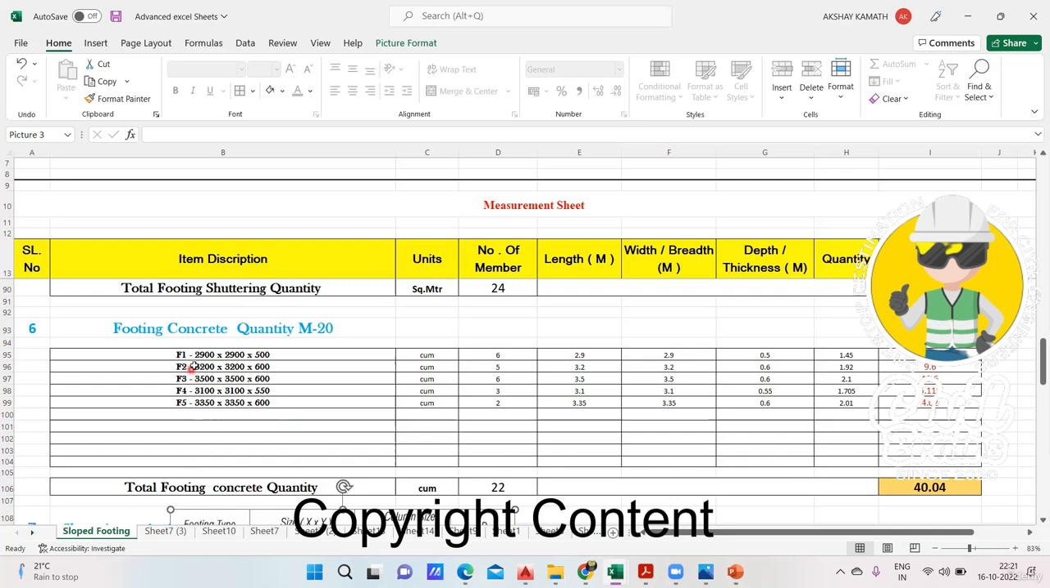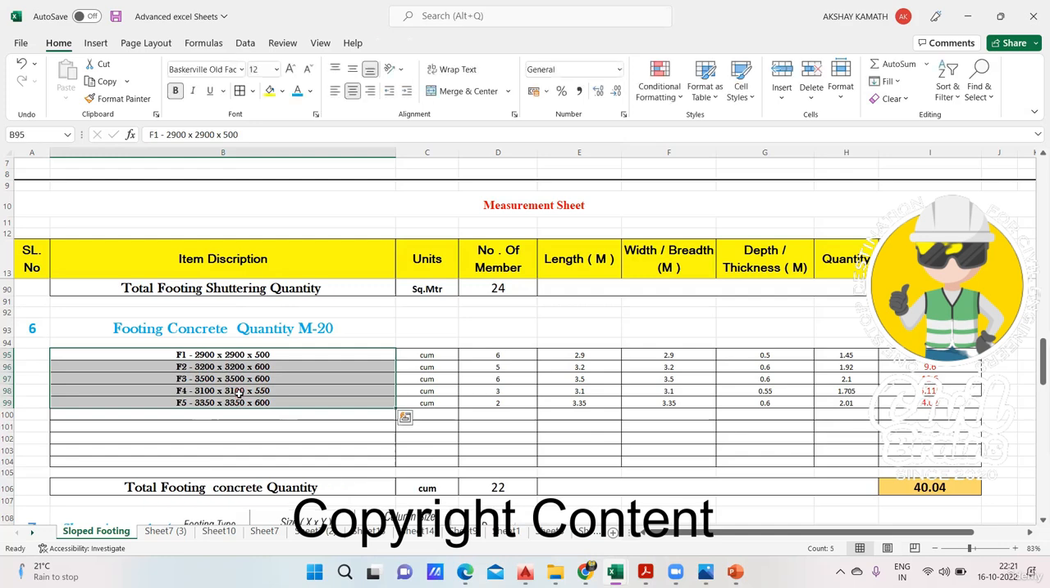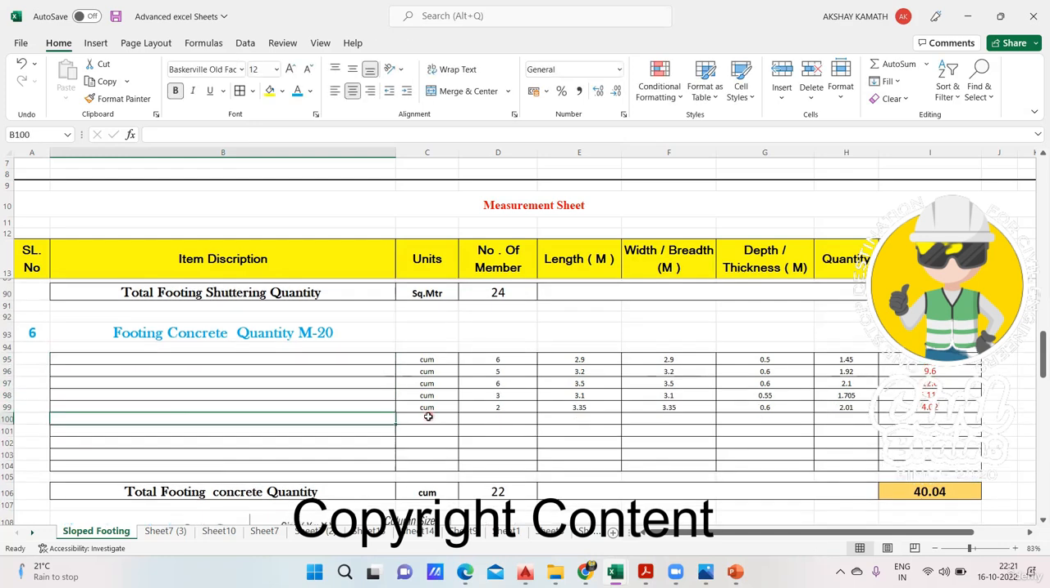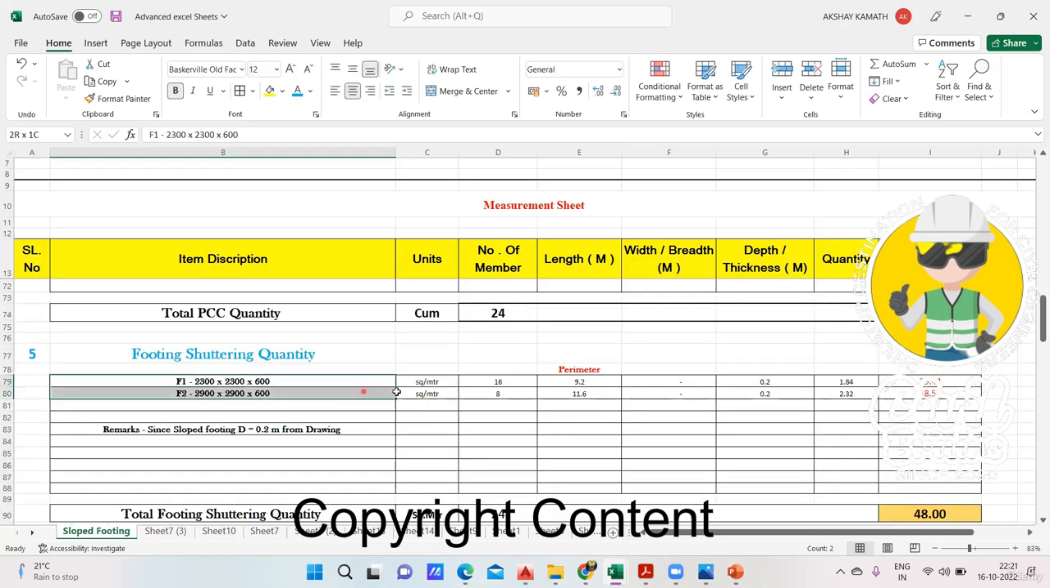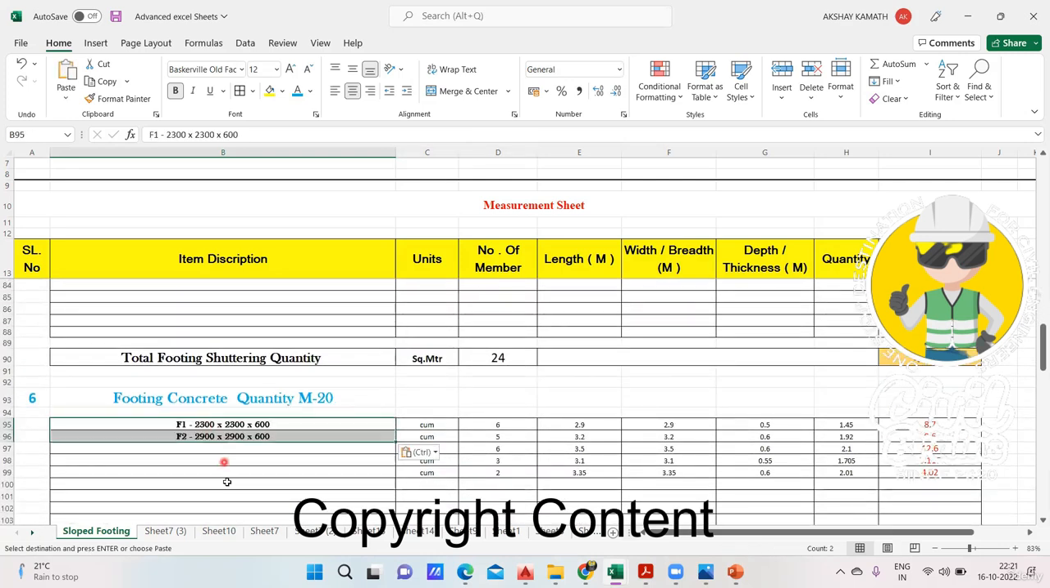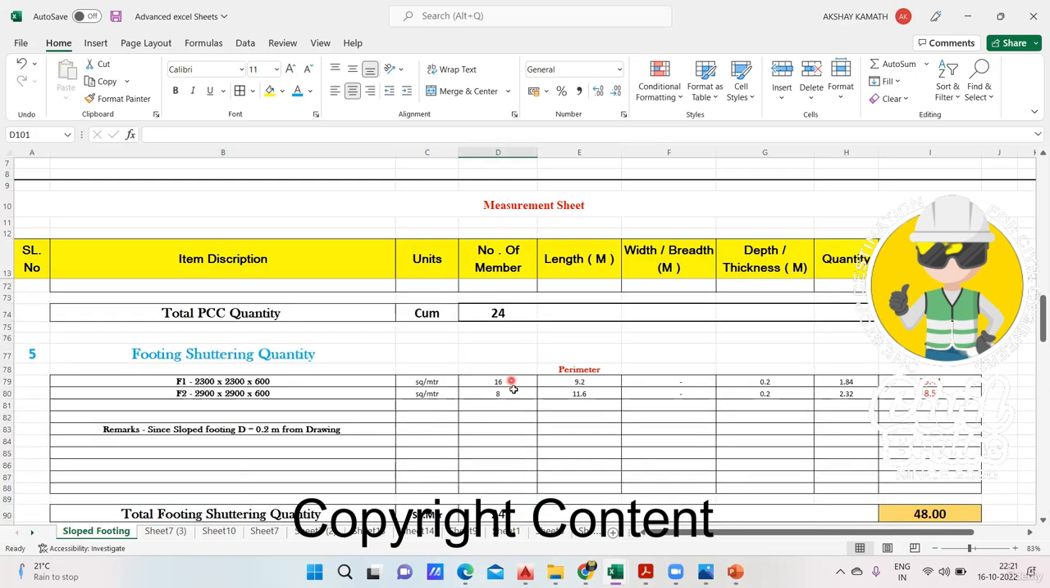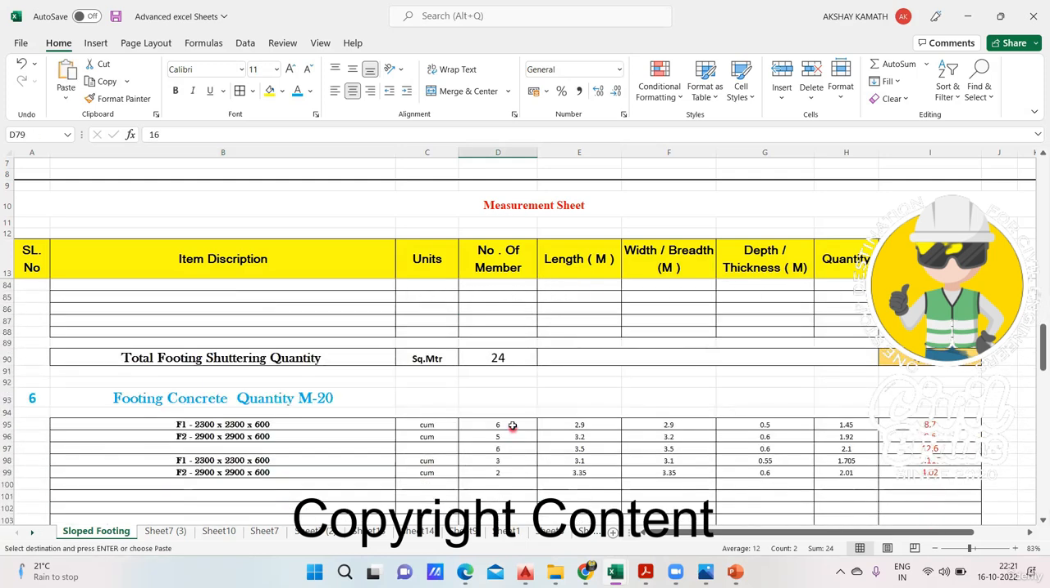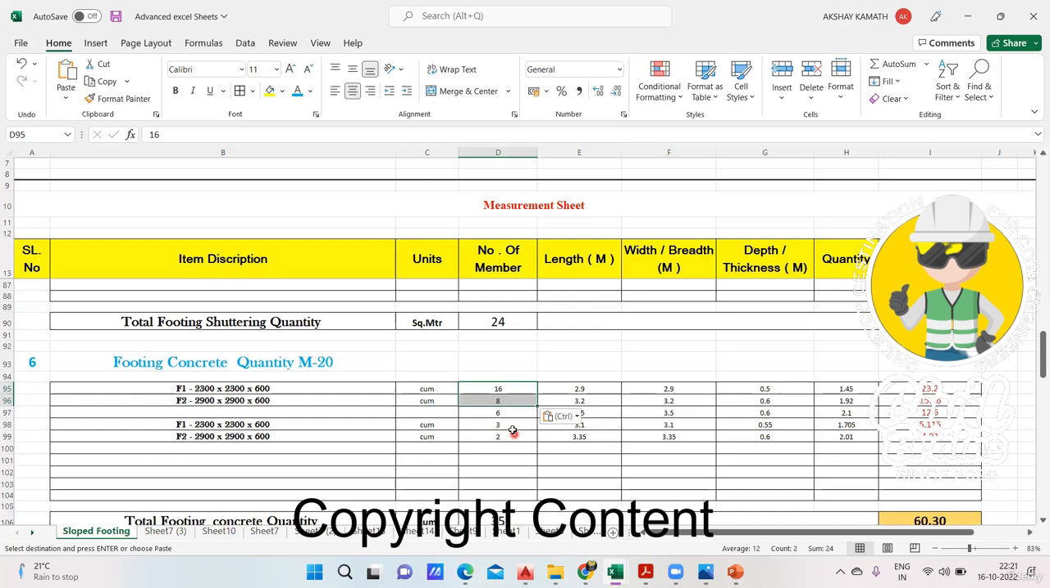What I'm trying to tell is, I'll delete everything. I'll delete this part. For concrete quantity, first we'll write this. I'll write this, Control C, right here. Control V. Similarly, right here also, Control V. Concrete quantity, so it is cubic meter and cubic meter, fine. So the numbers you copy from here, 16 and 8. This is also 16 and 8, okay?